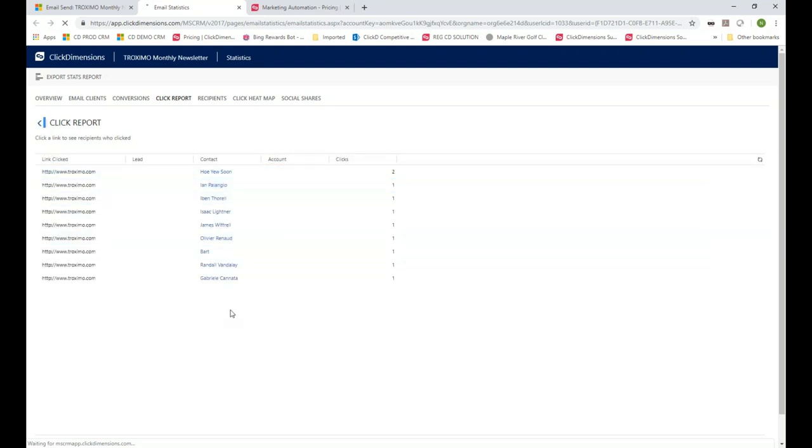So if I want to see, for example, who's actually clicking on these links, maybe you've got one link that's a little bit more important that you want to dig into and take next steps with these individuals, like add them to a marketing list, or drill into one of these individually and see how engaged they are. You can do that. And this is the live link to their contact, lead, or account, and then how engaged they are.